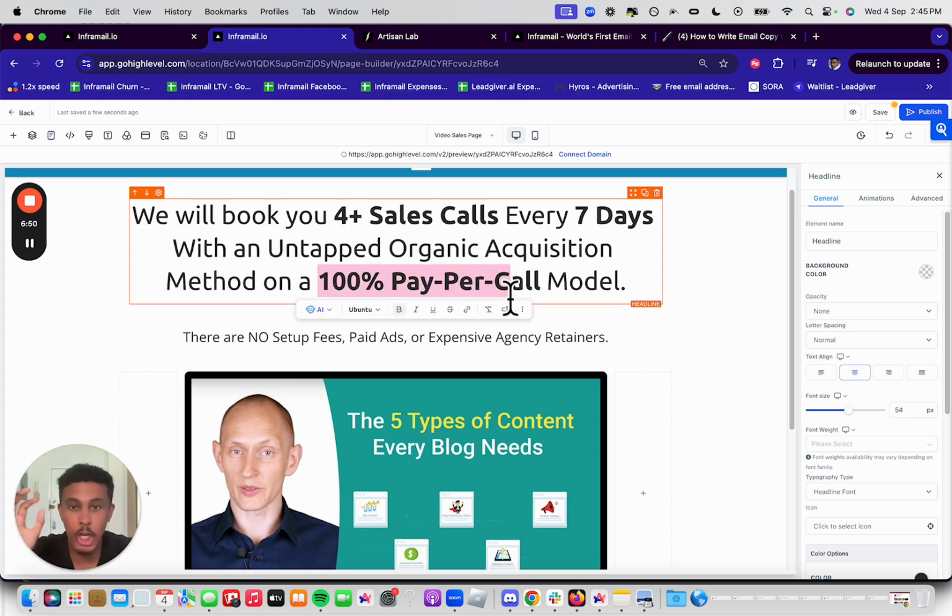right? And then it's a 100% pay per call model. So they're only paying on a pay per call model. There's no upfront fees, right? And now the way that you can actually get a setup fee is by saying, hey, do you want to pay for 10 appointments up front, or 15 appointments up front, or 30 appointments up front, right? And then you can say, well, you're not really paying for a setup, you're just paying for the amount of appointments, and it's a pay-per-call model, right? So there are no setup fees, paid ads, or expensive agency retainers.